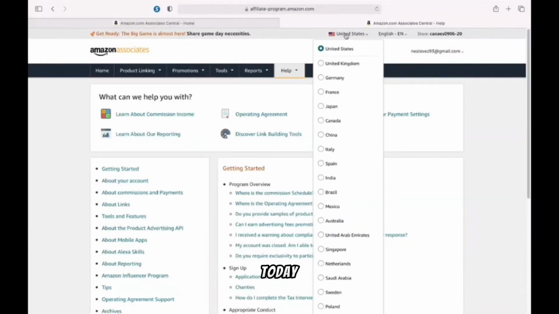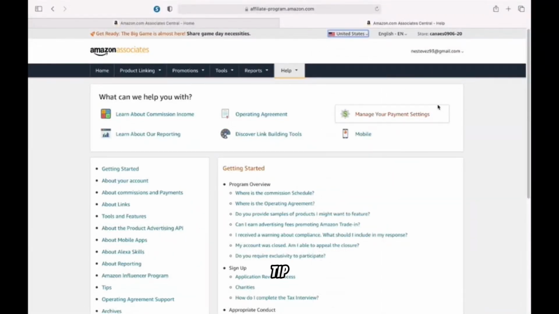Hi everyone. Today I want to share with you a tip that can make a significant difference in the success of your Amazon Associates program. When you are setting up your Amazon Associates Central account, it is very important that you set up your account properly. To add this information, follow these steps.